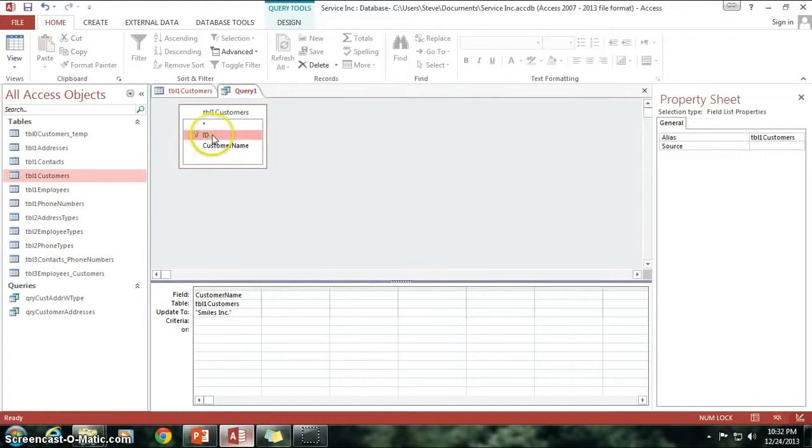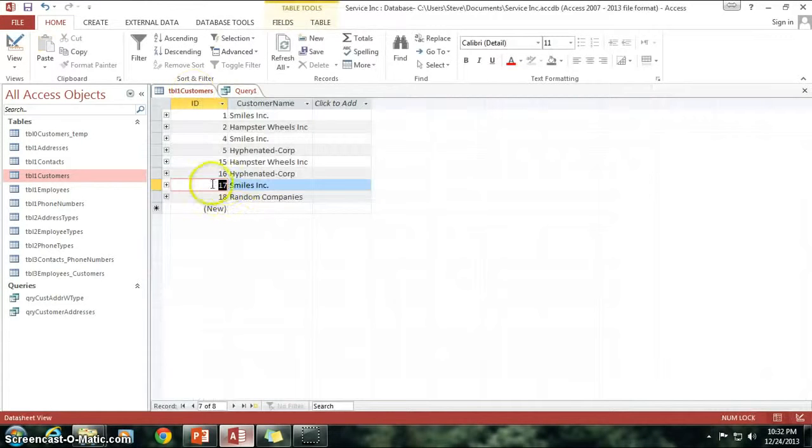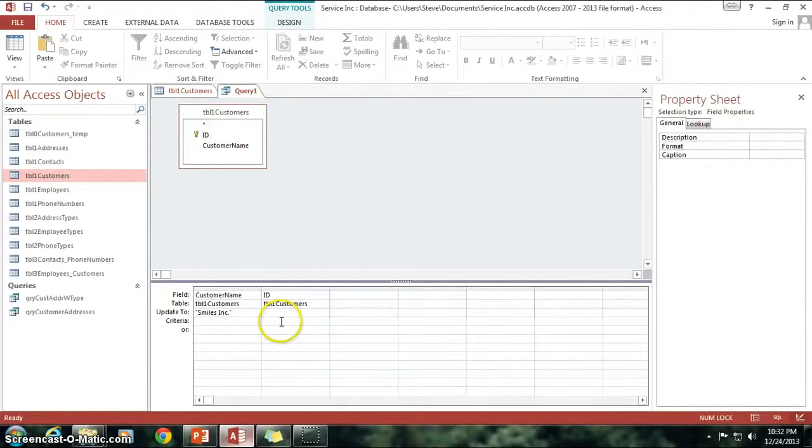I'm going to put in ID as another one of my criteria, but I'm not going to say that I'm changing it to anything. Instead, I'm just going to make it my criterion. Remember, 17 is what I'm looking for as an ID in my criteria. So there we go. This is saying I want to change the customer name to Smiles Inc. wherever ID is equal to 17.